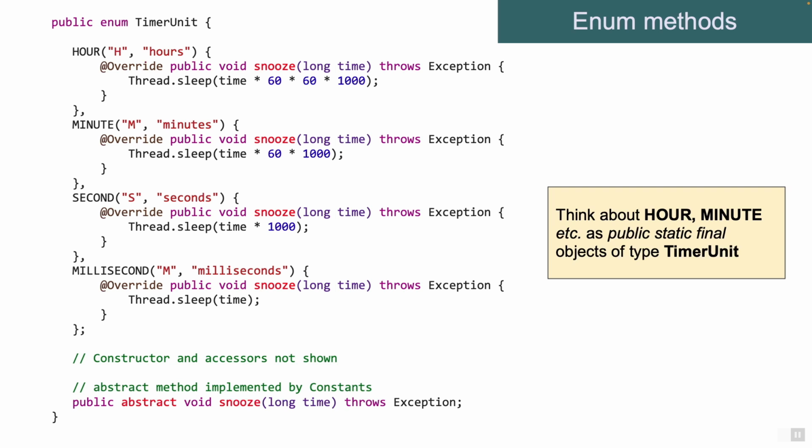But apart from enum properties, we can also put methods in there. You can add a toString method in your TimerUnit enum. Remember, the default toString method just simply returns the constant name in a string format. But if you want to change that and include the properties as well, you can do that. That's not shown here, but you can do that. And that can be accessed from any of those constants, hour, minute, second, and millisecond.